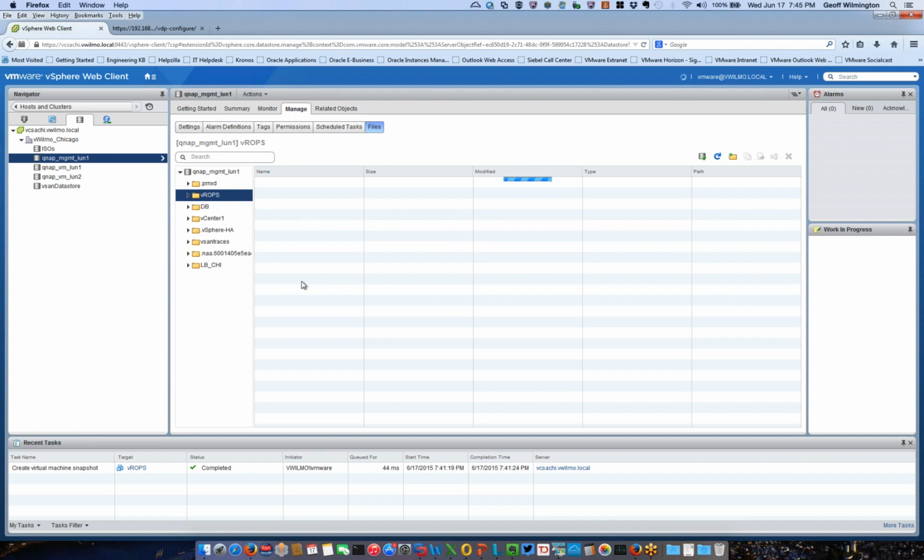You're going to see the VMSN file, which is basically the memory file, and then we're going to see the database file, and you'll see the VMDKs. So as soon as this thing pops up here, we'll flip into it real fast.